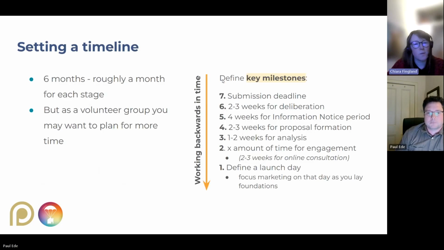Great, thanks, Paul. Pop on to the next slide. So it's very useful up front to set that timeline. We gauge roughly a month for each stage, so about 6 months, but as a volunteer group, you may want to plan for more time. It really is down to your own context as to what feels realistic. Sometimes in defining that timeline, it can be helpful to work backwards. So on the right-hand side of the slide, you can see some key milestones noted in reverse order.